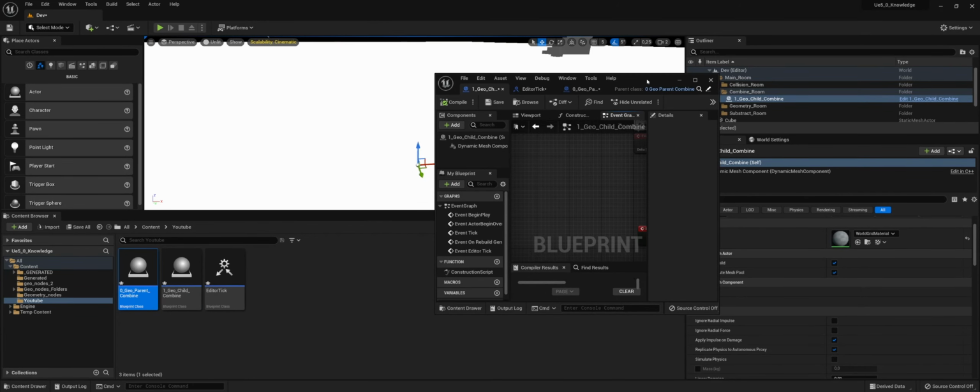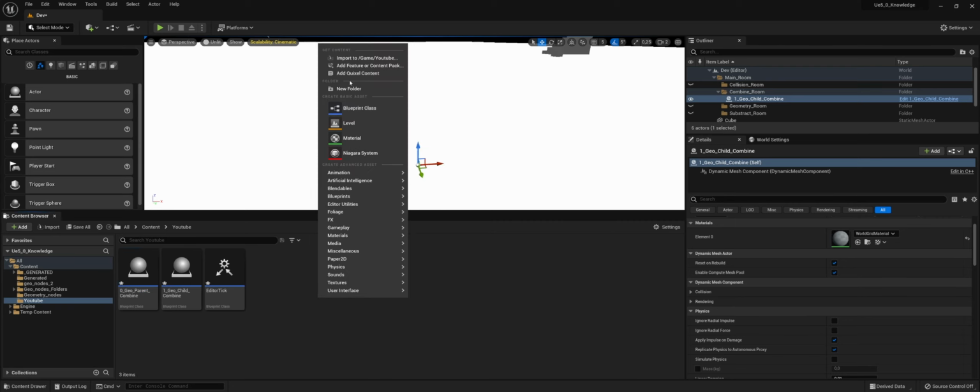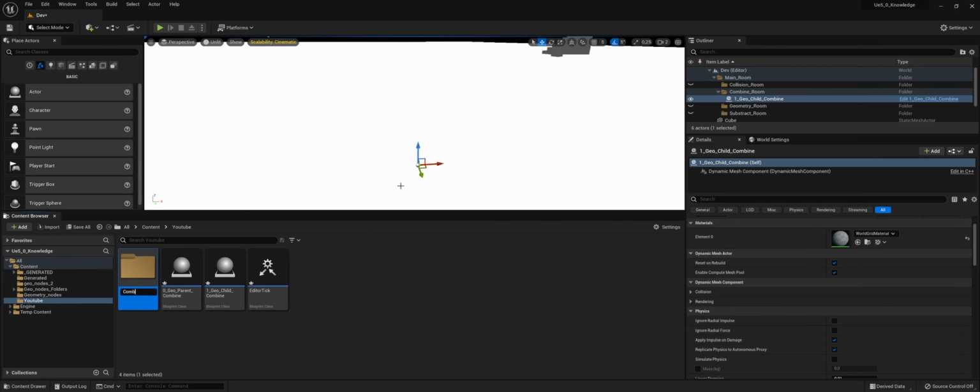All right, those are the bases we have here. Let's close all of those windows. And we're going to right click here and create ourselves a folder. And we call this one combine.